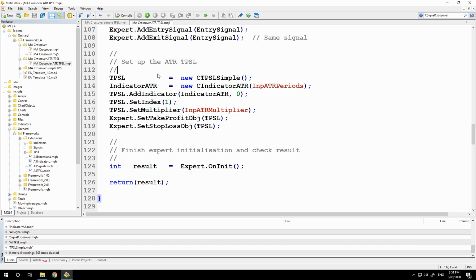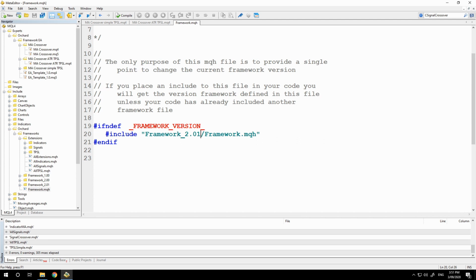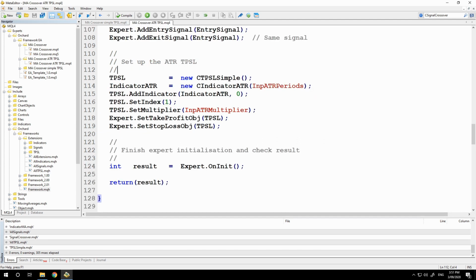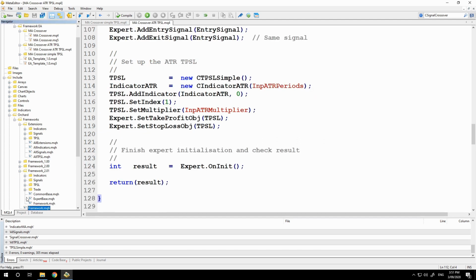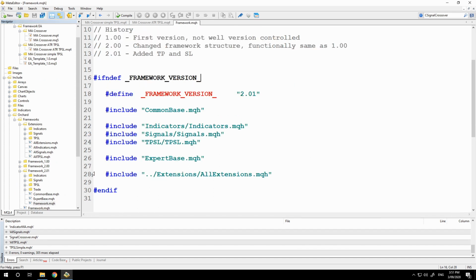So a quick wrap up here. I've updated the framework, and I simply took a copy of framework 2 into 2.01, updated this framework.mqh file to point to 2.01, and modified this file inside the framework to have the correct framework version number. I've also added in the include statement for the take profit stop loss base file.